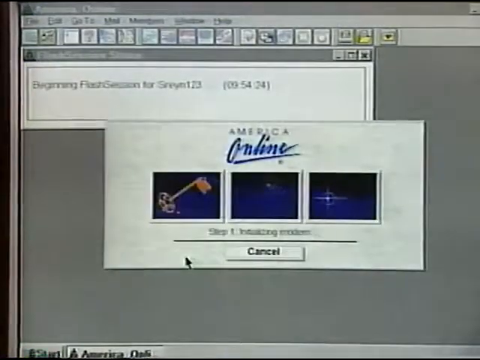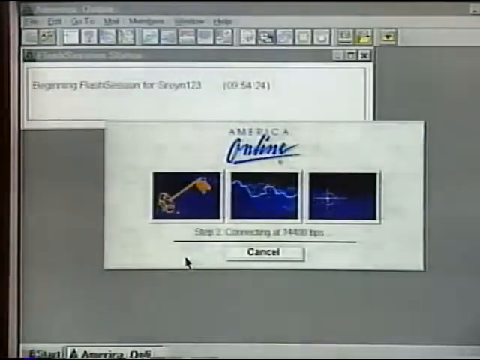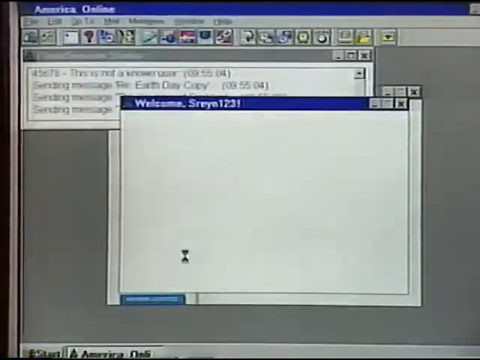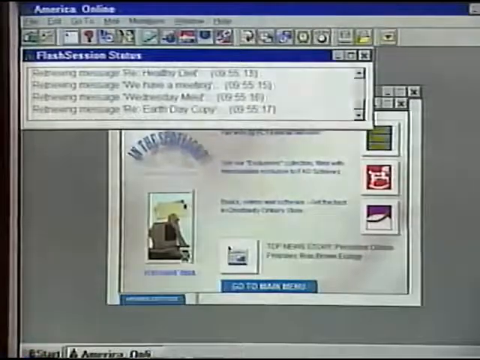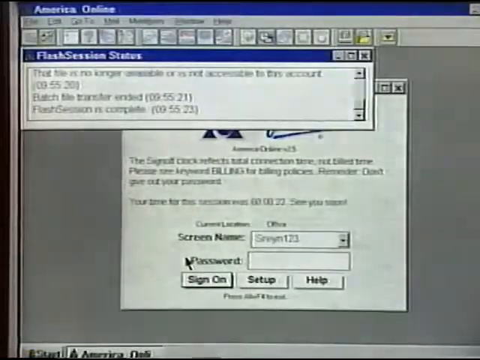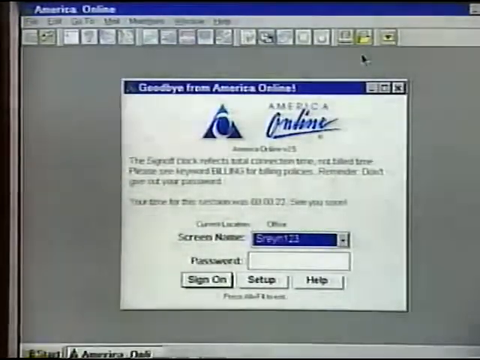The flash session status bar opens and lets us see what's happening. The system dials up and connects to AOL, transfers the mail, grabs any mail waiting in the AOL mailbox, then disconnects, all in a matter of seconds, with no online charges for us. The Goodbye dialog box tells us how short the session was. Let's close out the flash session dialog box by clicking on the X in the corner. So that's all there is to using America Online for addressing, composing, and sending email. Pretty slick.